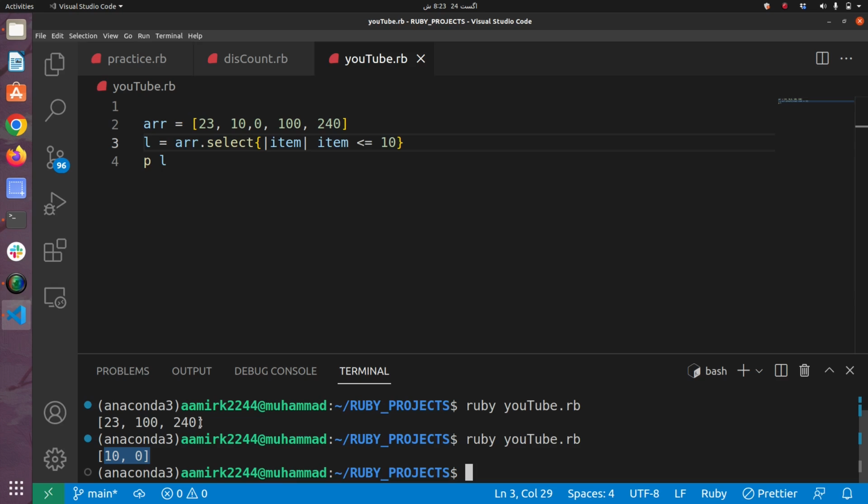Now in this I showed you the difference between each and map. With the help of map you can change the values in the list, and each will just iterate over each value in the list or array and will print this value.